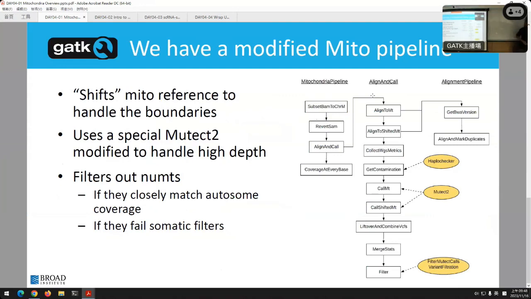Of course, it means we'll miss things. There might be legitimate alleles that happen to align, and we happen to get them with that coverage, but we can no longer be sure. But eventually, okay, we're done. We call our variants using our modified Mutect.